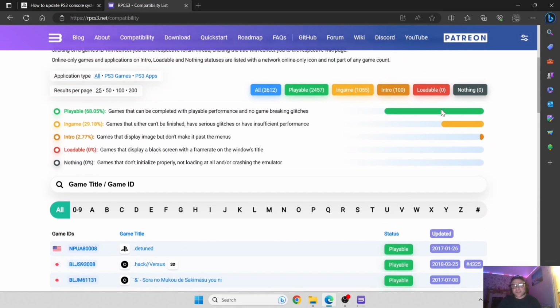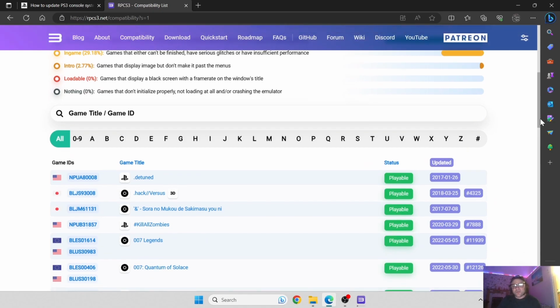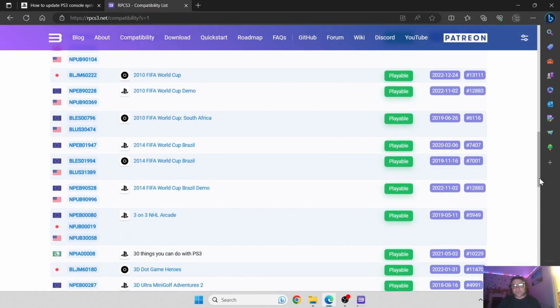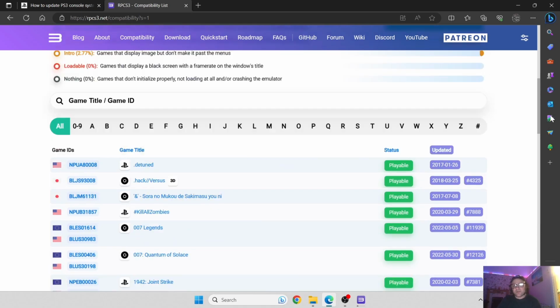And the way to do this is if you go to the tabs at the top, the green one just there, playable, that means your games using RPCS3 can be played from start to finish. And like I said at the beginning of this video, there's a hell of a lot in there nowadays.